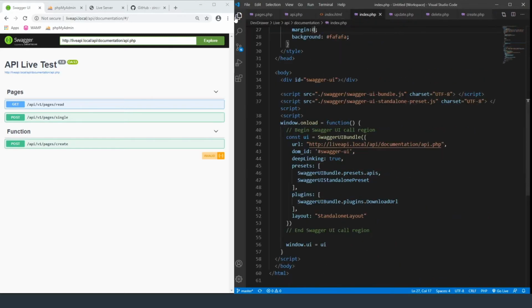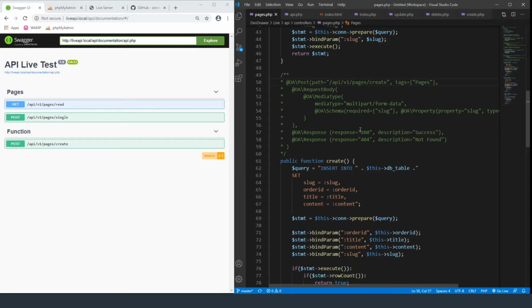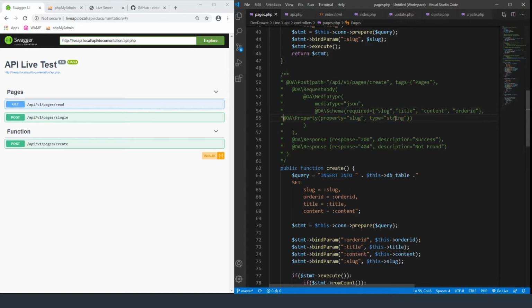to our, close that, pages, and we're going to change this up a little bit because it's no longer going to be a media type multi-part form data. It's actually going to be a media type JSON. And then the schema is going to be kind of the same, but instead of just requiring one thing, we're going to require the slug, the title, the content, and the order ID. And just so you can see this a little bit better, I'm going to put it on a new line. There we go, right here. And we're going to be able to copy this for the most part.